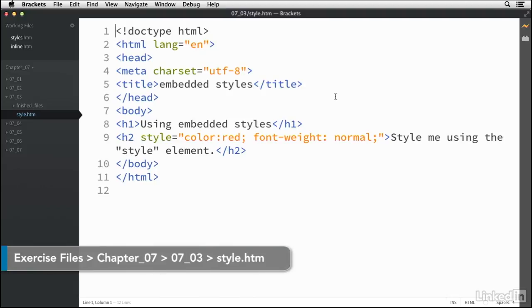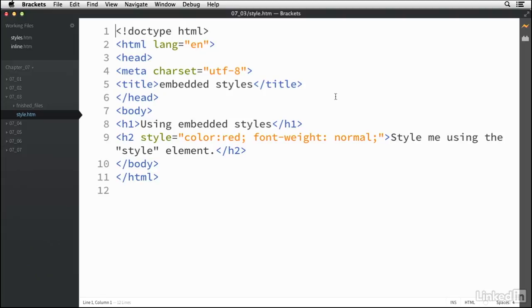To do this, we're going to work with the style.htm, which is found in the 07_03 directory. And again, you can see we're sort of picking up where we left off. We have a heading 2 on the page, and currently it's using inline styling to make itself red and change its font weight to normal. So I want to move that up so that any H2s that might be on this page are affected by that, and I'm not having to do this inline styling for every single one of them.